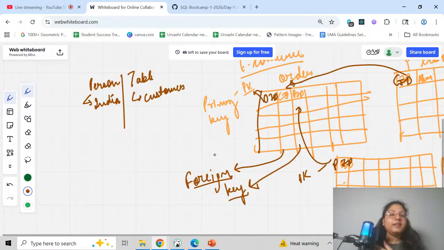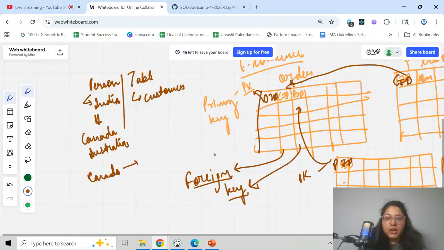When I'm going to another country, let's say I'm going to Canada, or Australia, any country, I'll be called a foreigner. And anyone coming from Canada, a Canadian citizen, coming to India, we call that person a foreigner. Simple, right? So you can just remember the foreign key concept like this.